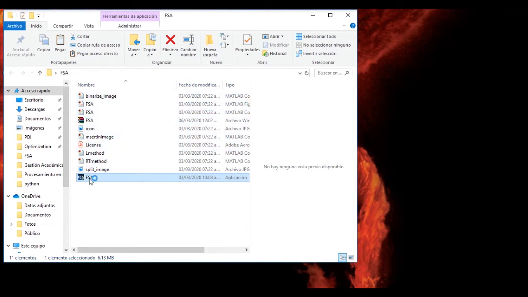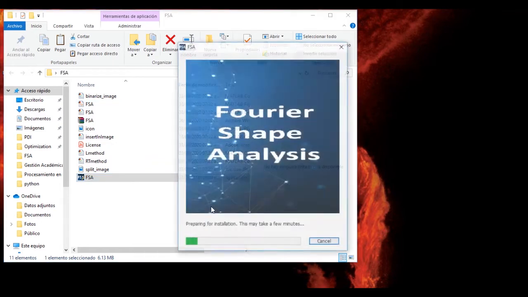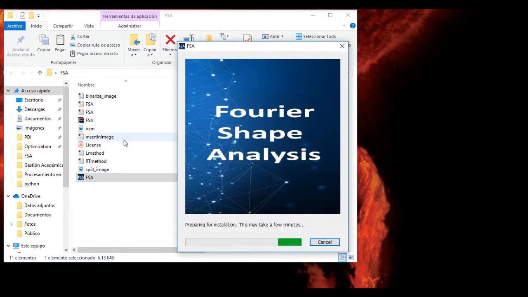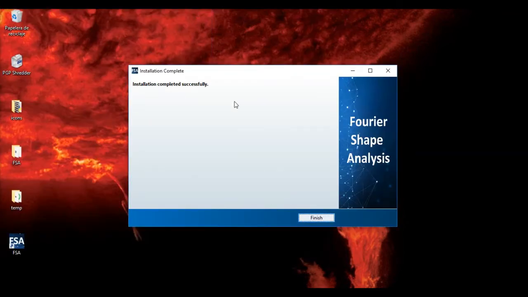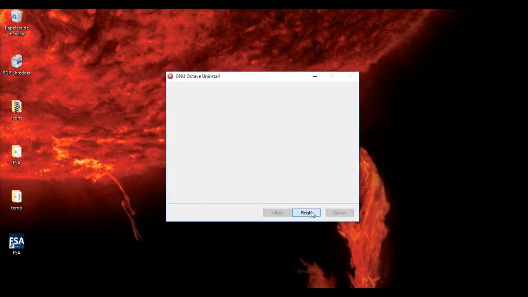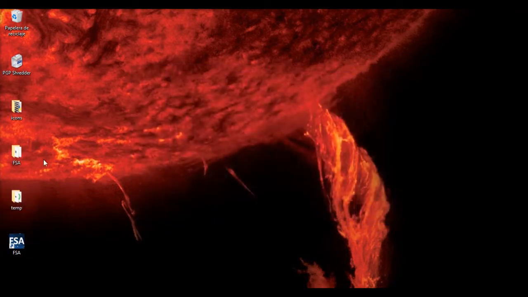The software was developed in MATLAB and can be run or modified in MATLAB. Click on the FSA file to start the installation process and follow the successive instructions. You will need an internet connection to download the platform. This process will take 15 to 20 minutes according to your internet connection speed. When the installation process is completed, you will have access to the Fourier Shape Analysis software by clicking on the icon that was created on your desktop.